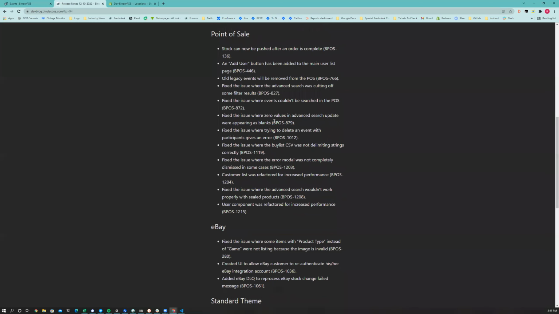So that was a 0 values issue. Fix an issue where trying to delete an event with participants gives an error. So I think the situation there was you could delete events, but if they had participants tied to them, it would cause an error with our system because it's trying to delete something that has participants attached to it. So we've got that resolved now too, I believe. And I think basically we're just archiving that event. So the participant list and stuff is still there. It's just in a recycle bin type situation.